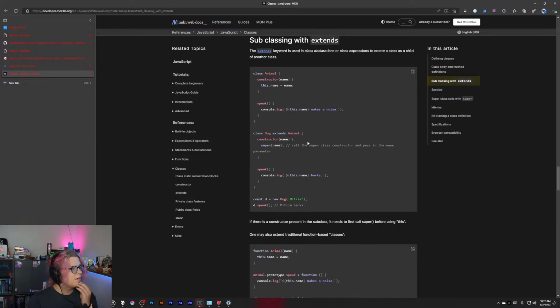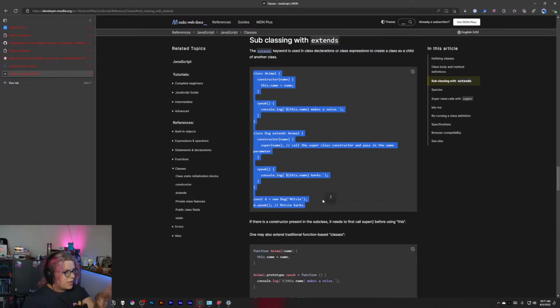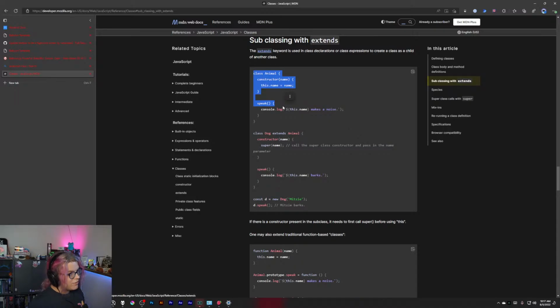Here we go. Animal, dog extends animal. Okay, perfect. I think we're using ES6. So I think we want to derive from this structure. It looks like we can have constructors, which is perfect, and we can just have an update loop.